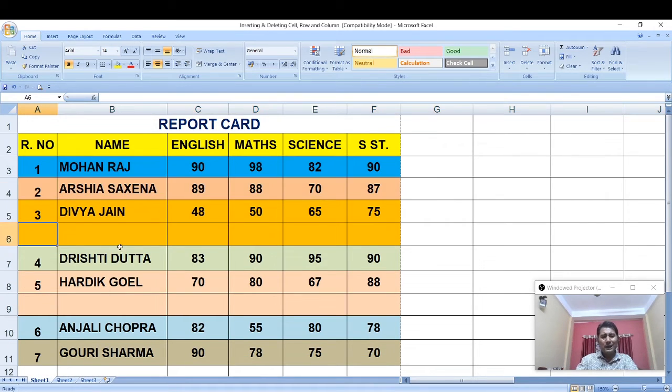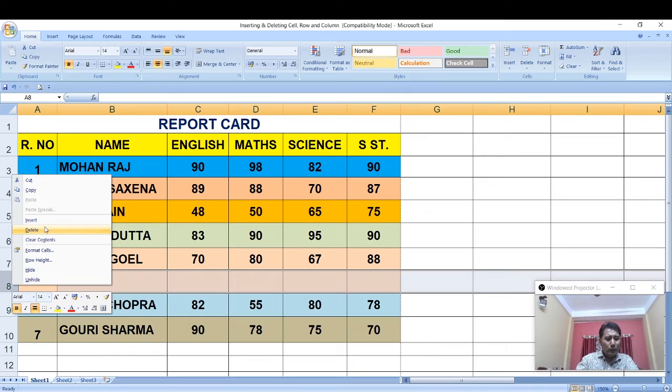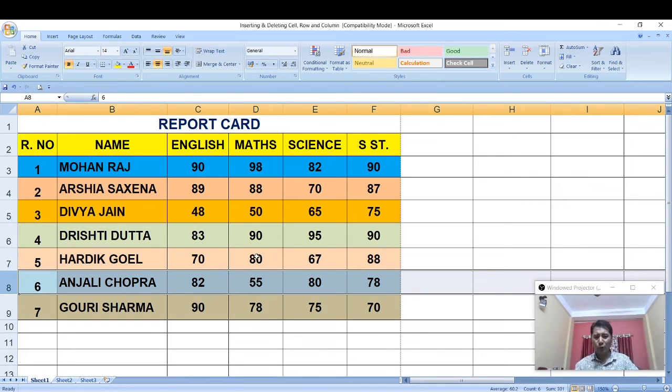Just select the row or click on any of the cells in the row that you want to delete, go to the delete button at the top in the cells group, and click on delete sheet rows. This is the second method. You can see that the row has been deleted. So in this way you can also delete the unwanted rows and columns. I hope it's clear now. I have shown you three different ways to insert columns and rows and delete columns and rows.